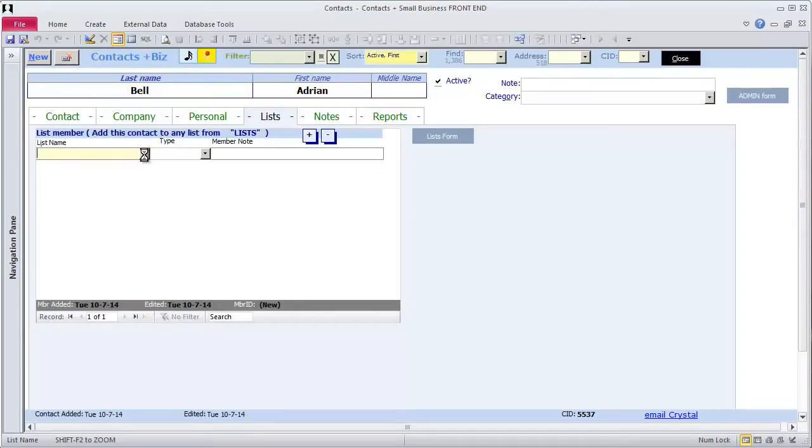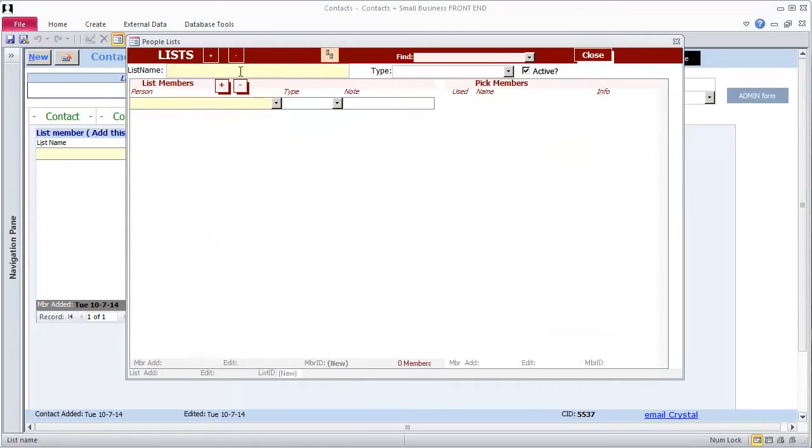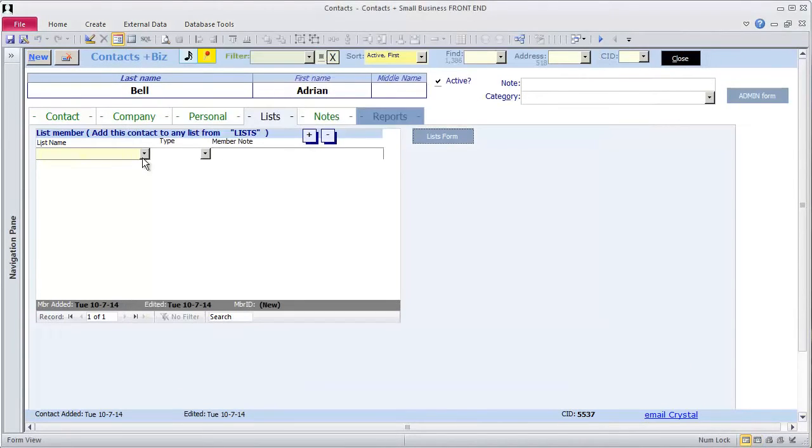I go to the lists page for Adrian. This was when Adrian wasn't on any list. I want to create an MVP list, so I click the List Form button. I click the plus button to add a new list and enter MVP as the list name. I close the list form and pick MVP for Adrian.